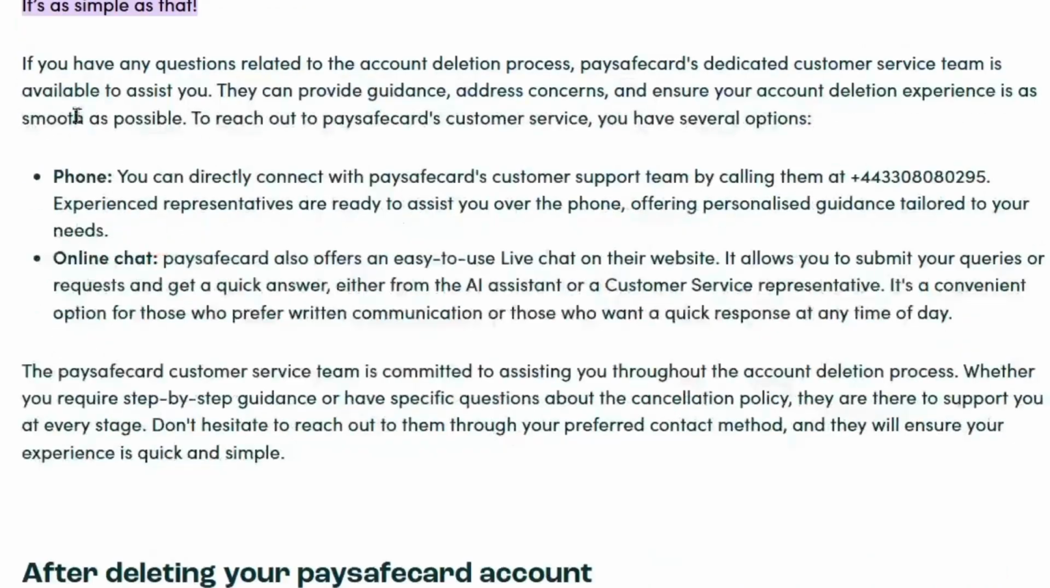If you have any questions related to the account deletion process, Paysafecard's dedicated customer service team is available to assist you. They can provide guidance, address concerns, and ensure your account deletion experience is as smooth as possible. To reach out to Paysafecard's customer service, you have several options.